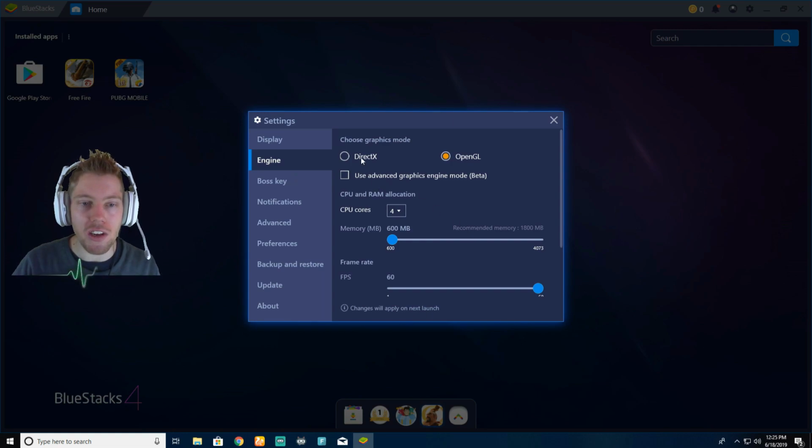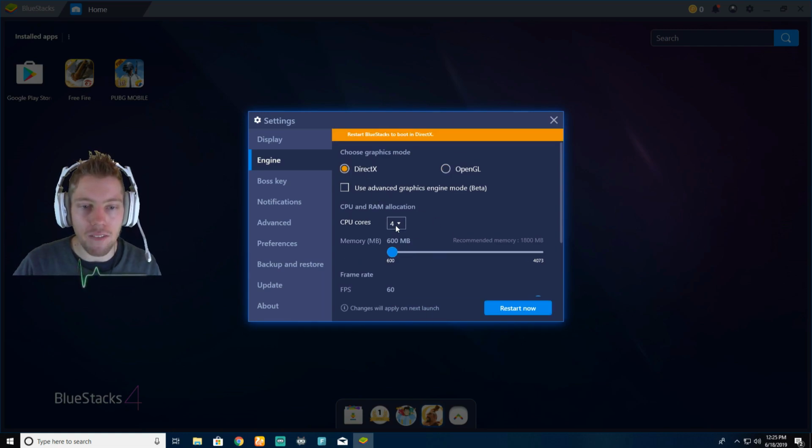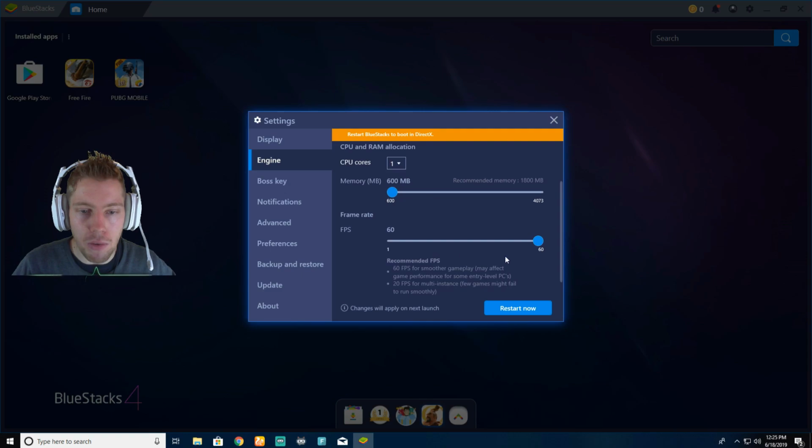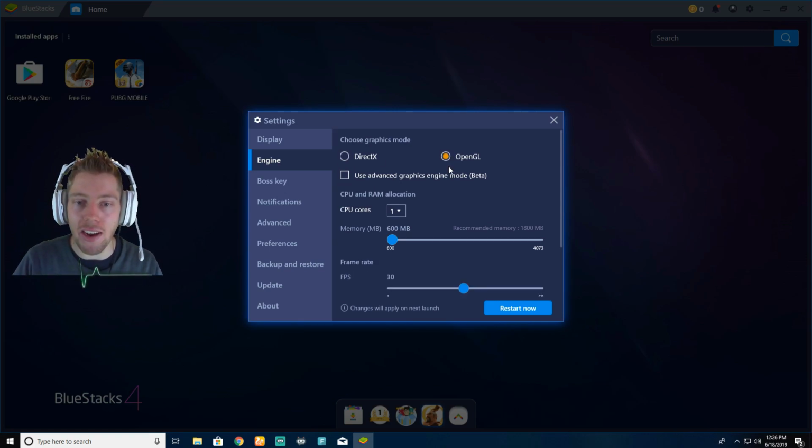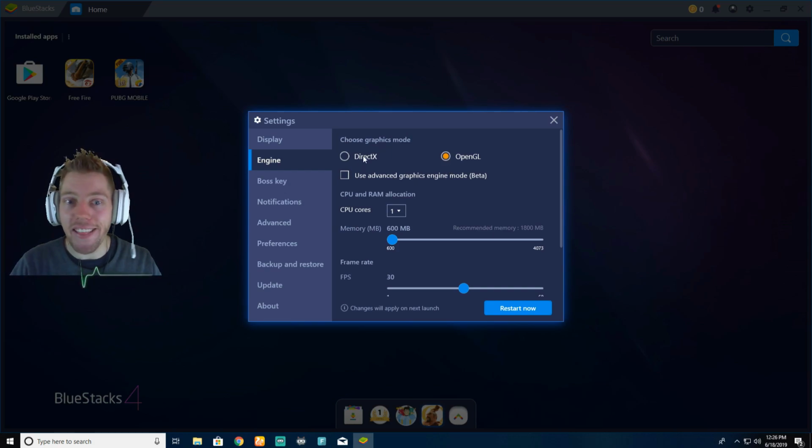So I'm quickly going to change everything. DirectX, cores 1, memory all the way down, and the frames per second I think was on 30. So this is what you guys got to do. The thing that I think killed me personally the most is because it was clicked on DirectX. You do not want it to be clicked on DirectX. Always take the second one. I think OpenGL has to do with the NVIDIA, and if you have an AMD, it'll say something related to AMD. So make sure it is not on DirectX, guys.